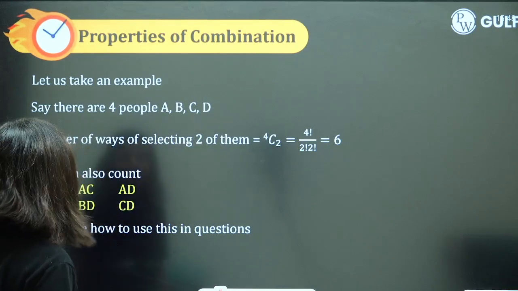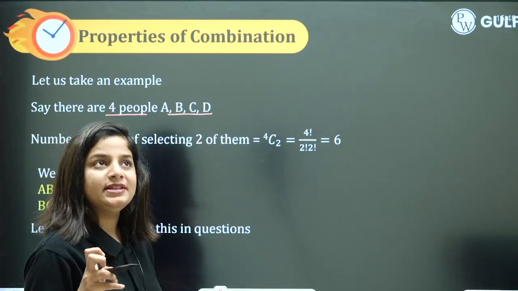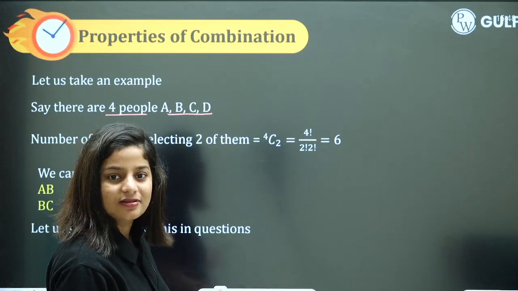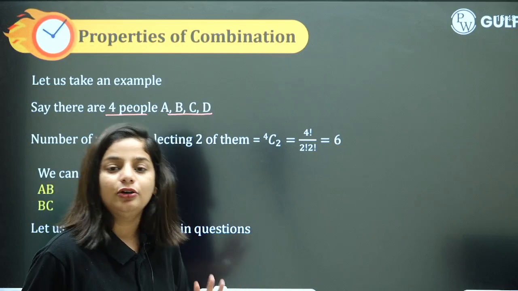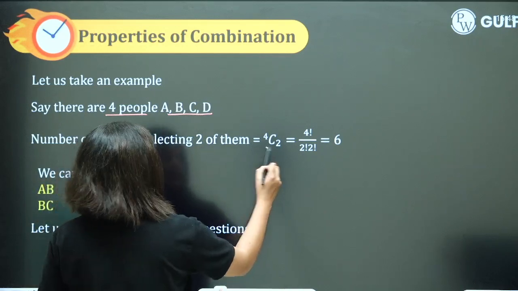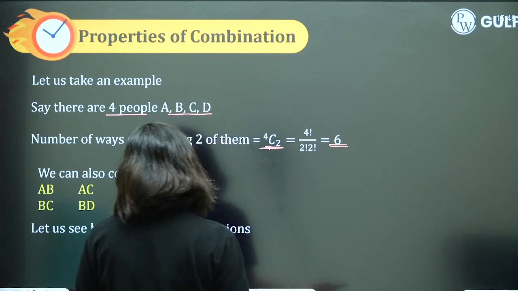So there are 4 people A, B, C, D, and you want to select 2 monitors from them. From 4 shortlisted people, you are finally selecting the 2 monitors. In how many ways can that be done? 4C2. Right? Calculate, you will get the answer.